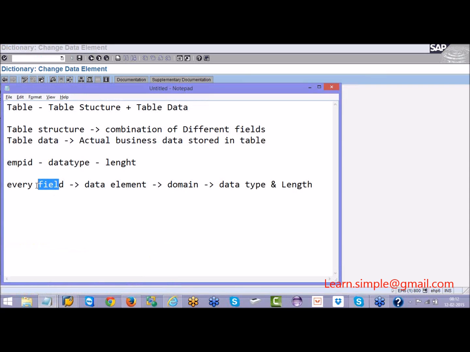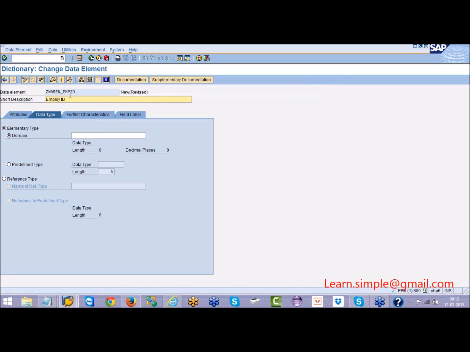Every field should have a data element. Right now we are in the data element. A data element should have a domain. So now in the data element, I'll provide a domain.